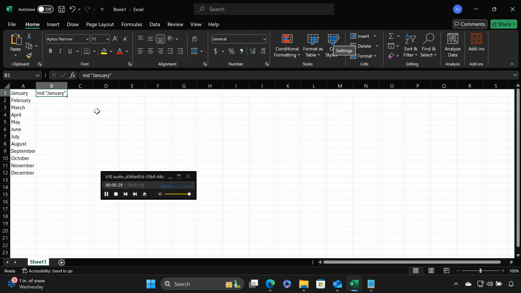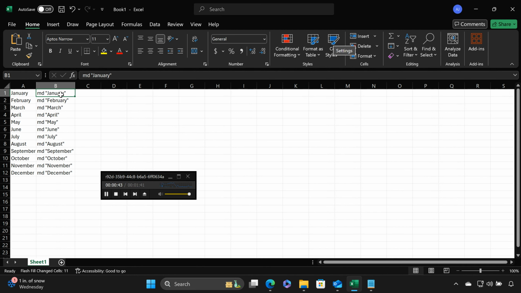2. Concatenate the folder names. In the same row, combine the MD command and folder names. For example, MD folder name. Use Excel's Control-E flash fill feature to apply this formatting to the rest of the column.